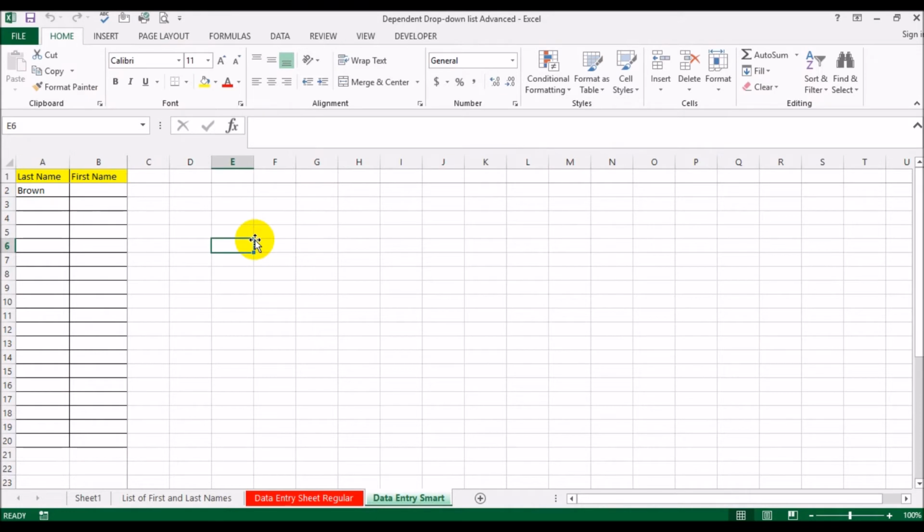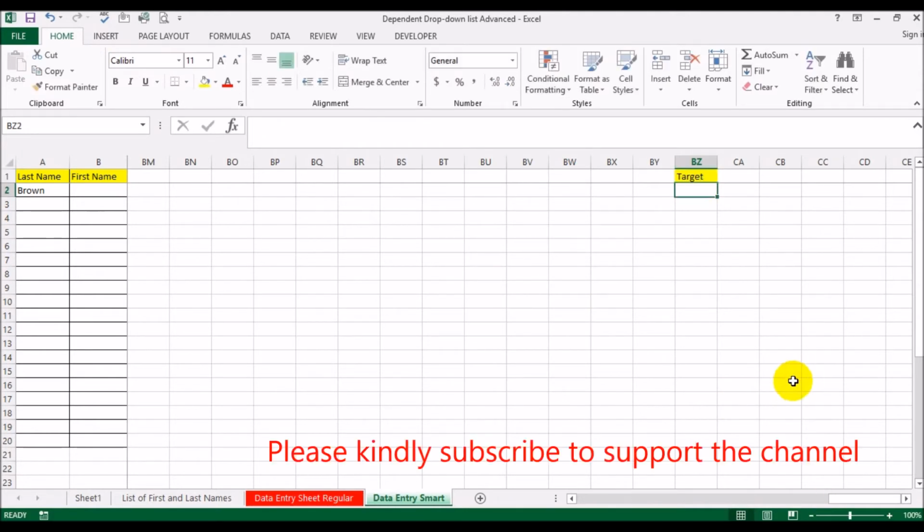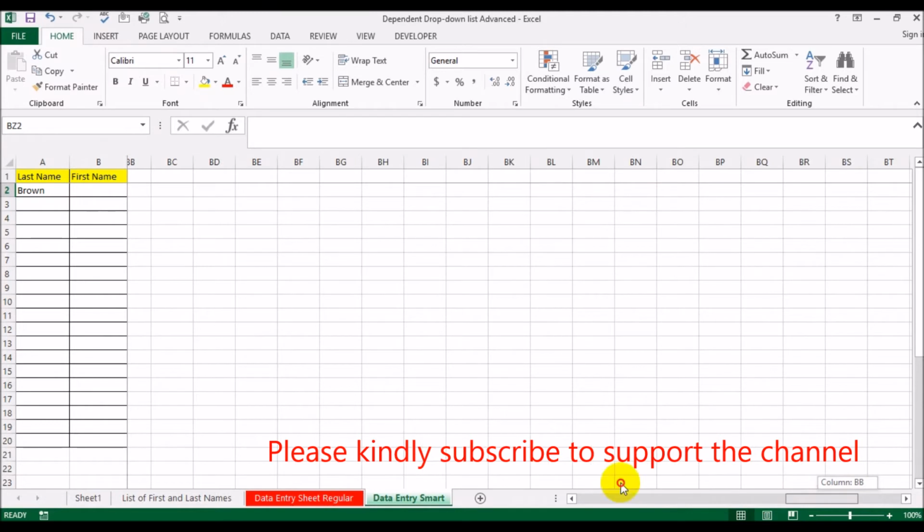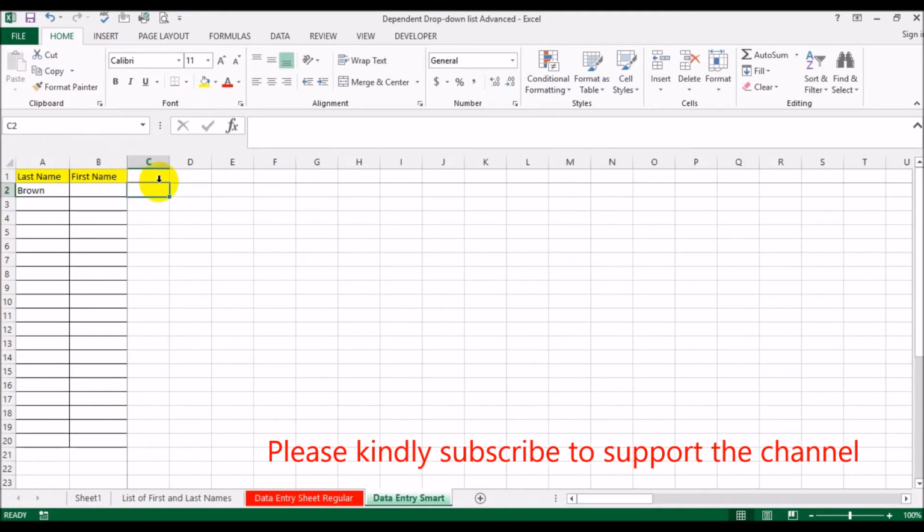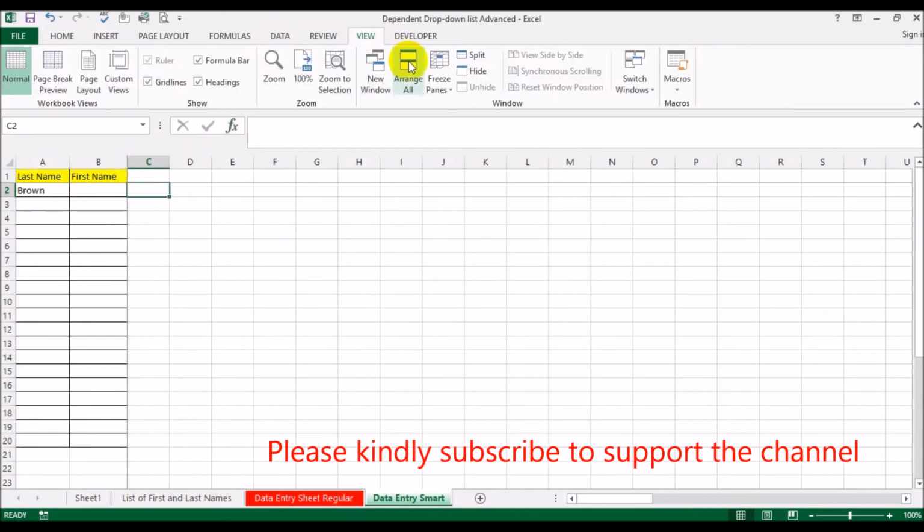Now what we're going to do is, I'm going to move as far right as I think is reasonable. So let's go to BZ. That's far enough. And I'm just going to color this. Okay. So this is your target cell. I'll explain in just a minute what target is. And what I'll also do is I'll freeze this here.